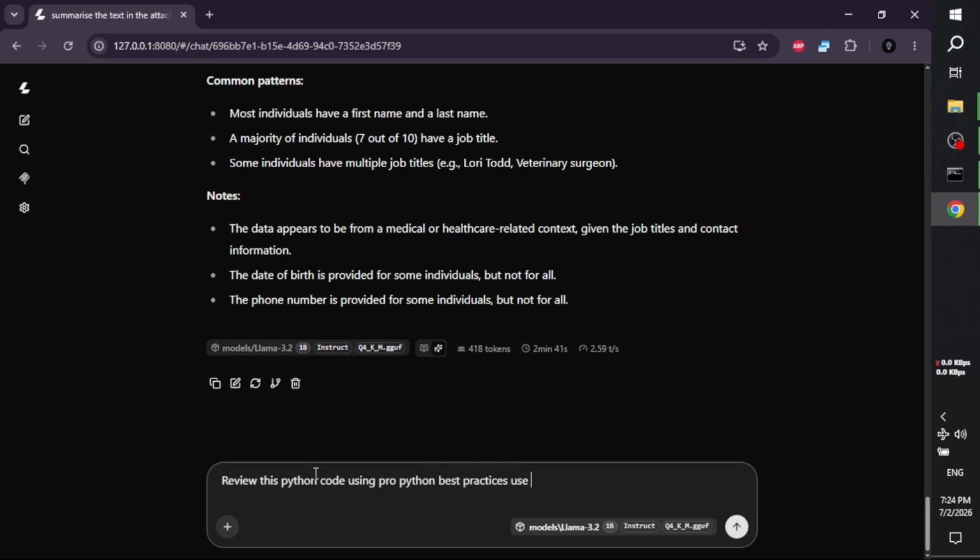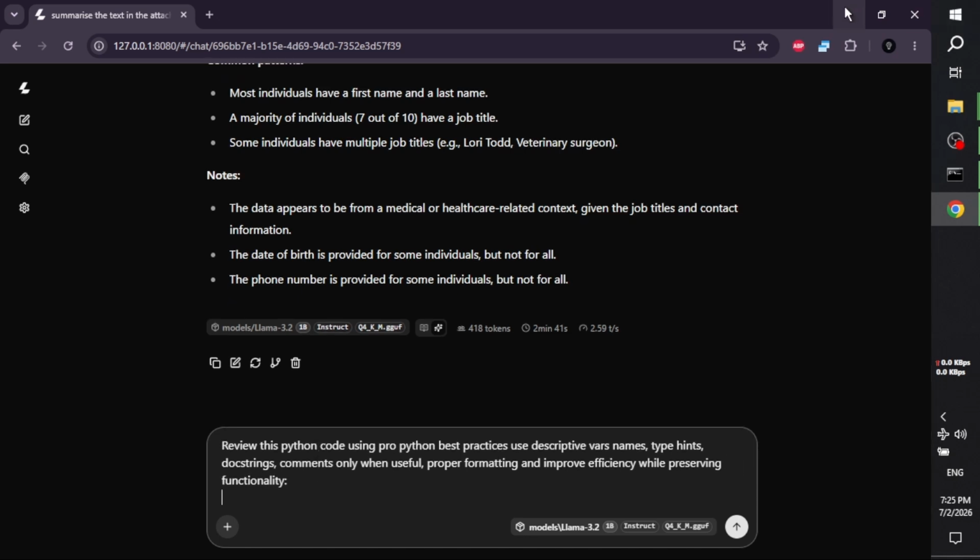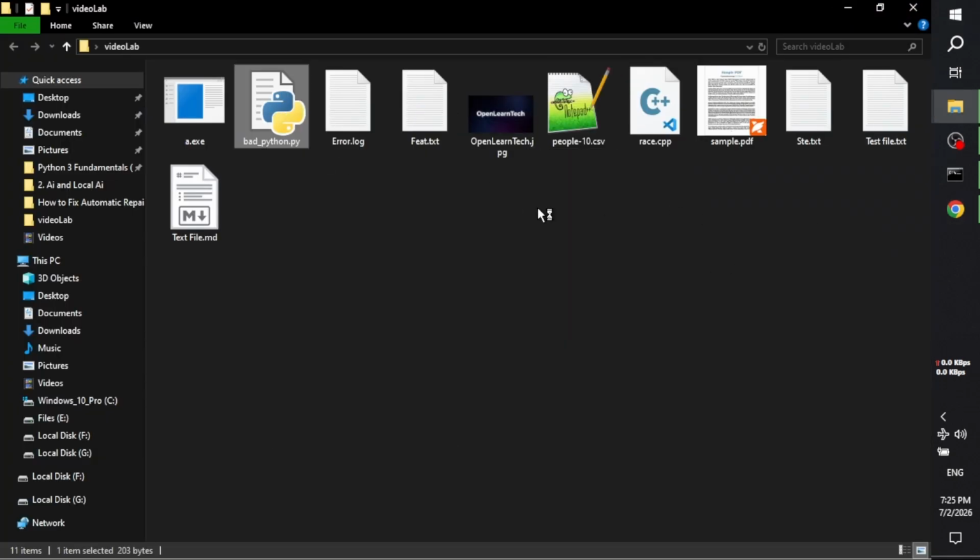Suppose we have a small Python script called badpython.py. It works, but the variable names are unclear, there are no type hints, and the overall style is difficult to maintain. This is incredibly useful for code reviews, teaching, and quickly understanding unfamiliar scripts. We can go even further and ask the model to rewrite the program using modern Python best practices.